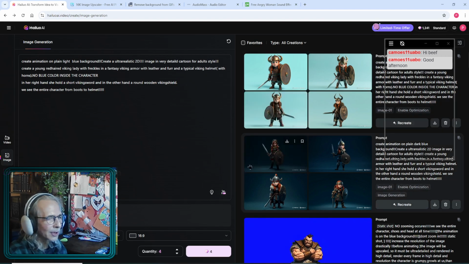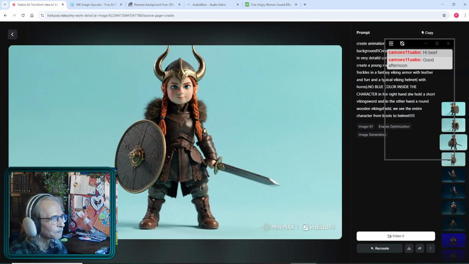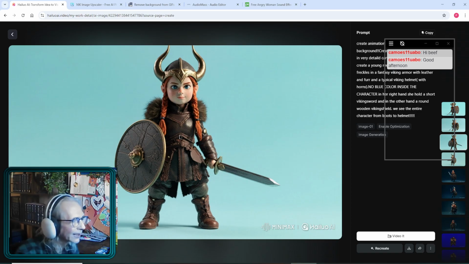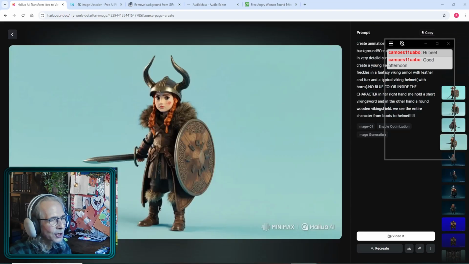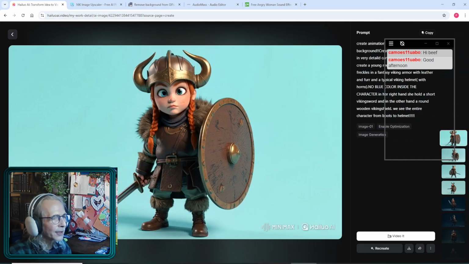So this is our latest results. Well, her horns sadly clipping, so this is already a problem. I like her uniform, I like her face. Let's check this lady. Nah, she looks kind of silly. I think we grab this one. She has horns, she has a shield, good armor. Okay, I would say we go for this image.